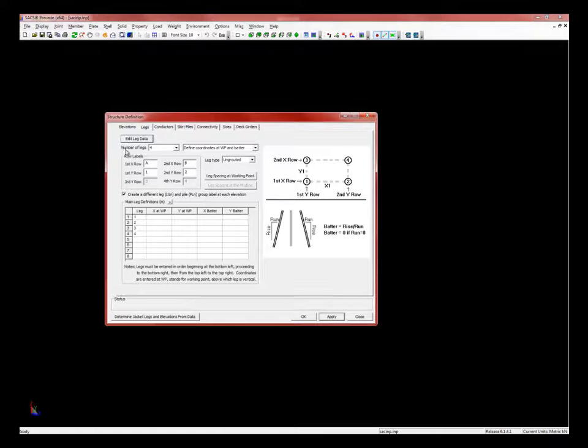The first thing is the number of legs, which is 4. And the next thing it says, define coordinates at work point in batter, which is what we're going to do. So we have the drawings at the work point. We'll use that, but there's another option to do it at the mud line. So you see the row labels here.